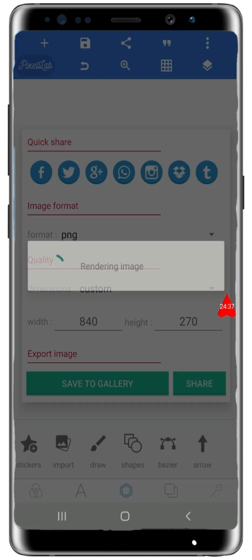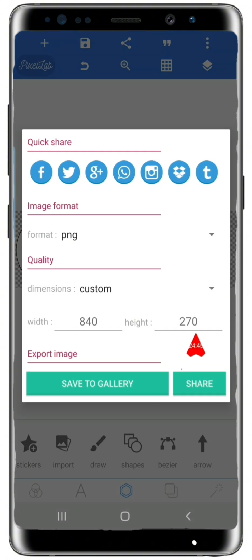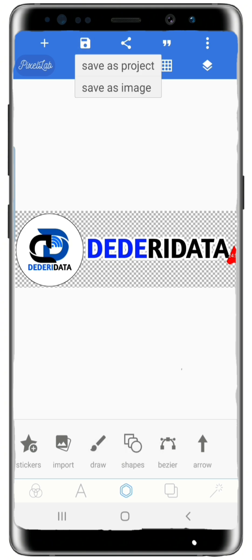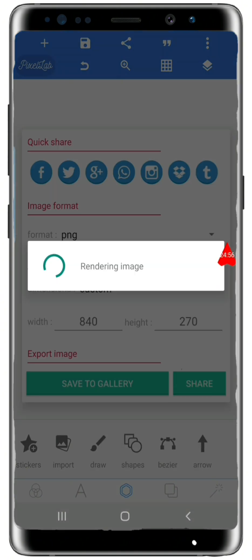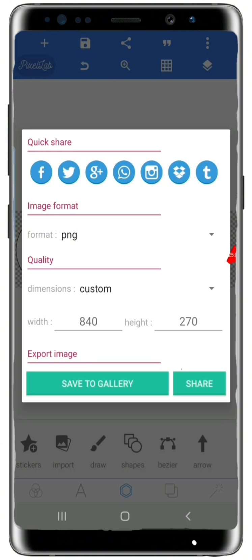The data. Then save to gallery. As you can see now, I save it to gallery at just 840 by 270. Make sure it is PNG, because if it is JPG, it will not show you. This is the PNG. I will save it 7 times.